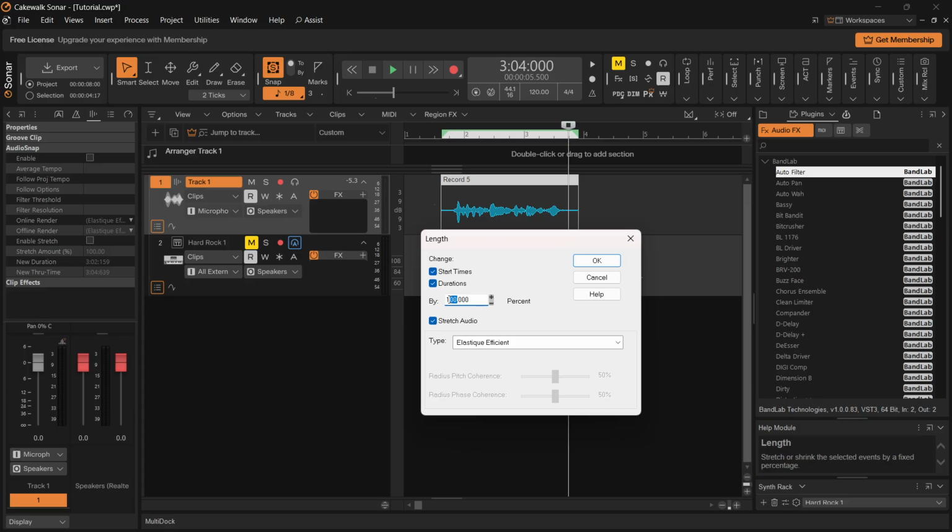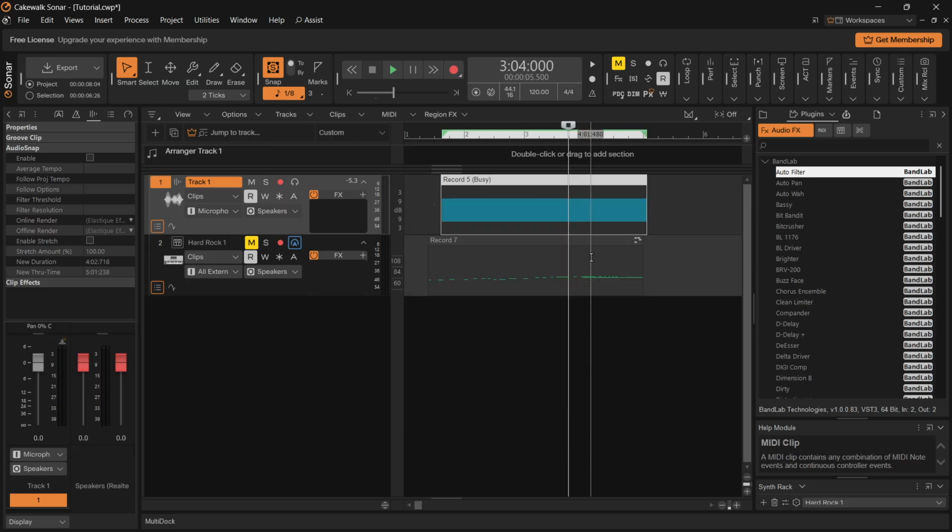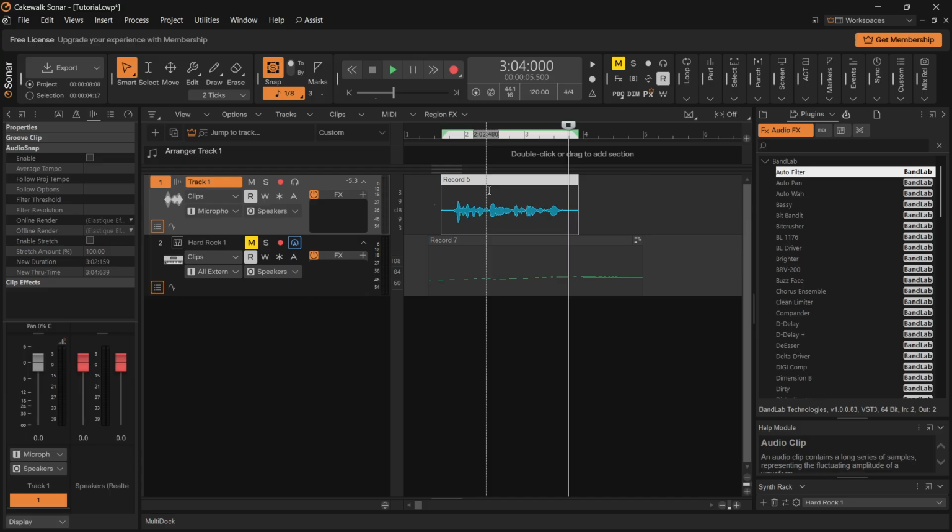I'm going to do by, for example, 150%, so 150. I'm going to click on stretch audio and then OK. And there we go. As you can see, it's going to stretch my audio as well, okay? But this, of course, is permanent, so you can make sure you don't do it by mistake. If you do, press Ctrl Z to undo, and that's it.